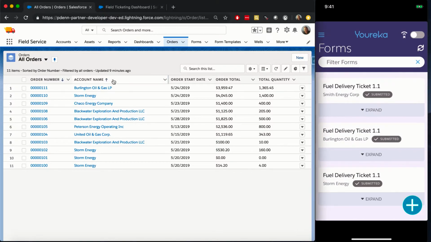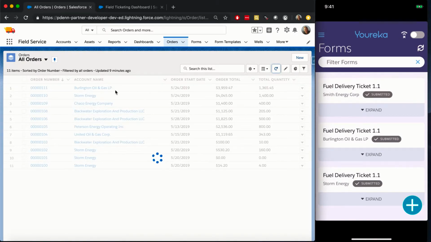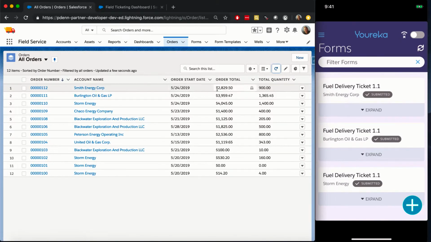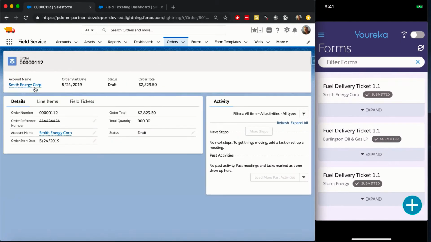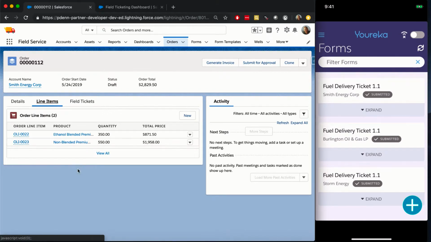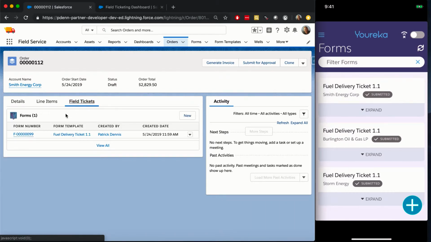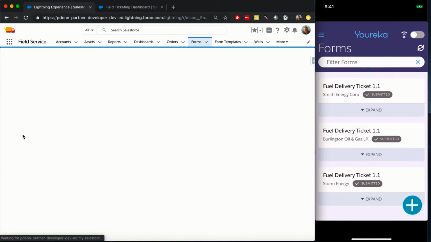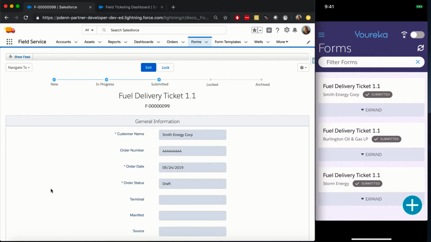So if I draw your attention back over to the left-hand side here, what we'll see is if we can refresh this, we'll see our newest order has actually come in, Smith Energy Corp. There's our order total and the quantity of gallons that we delivered. We can hop in here and see all the different pieces of information, that order number that we typed in, and again, all the different line items that were filled out for us while we were out there, including the different products that are in our system. If we want to see the entire form in its entirety, what we can do is actually just view the form record itself here inside of Salesforce. And this is actually just going to pull up all those pieces of information so we can see everything that we filled out.